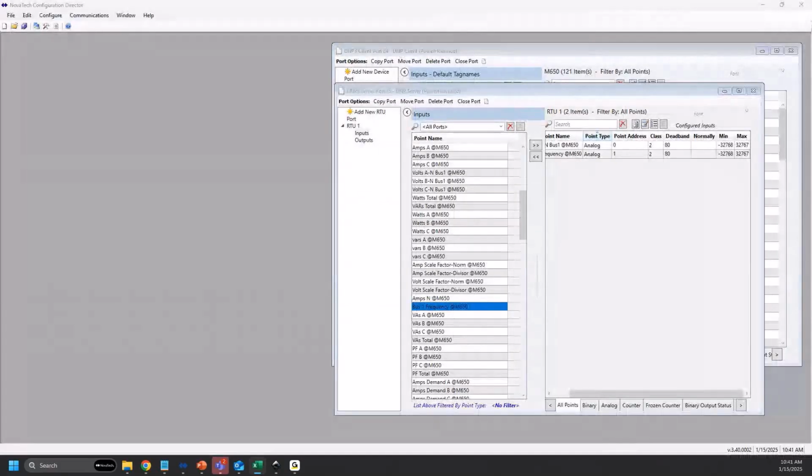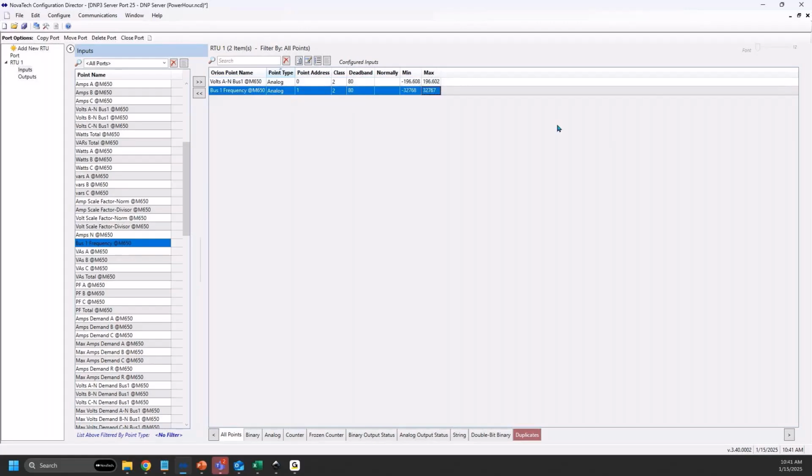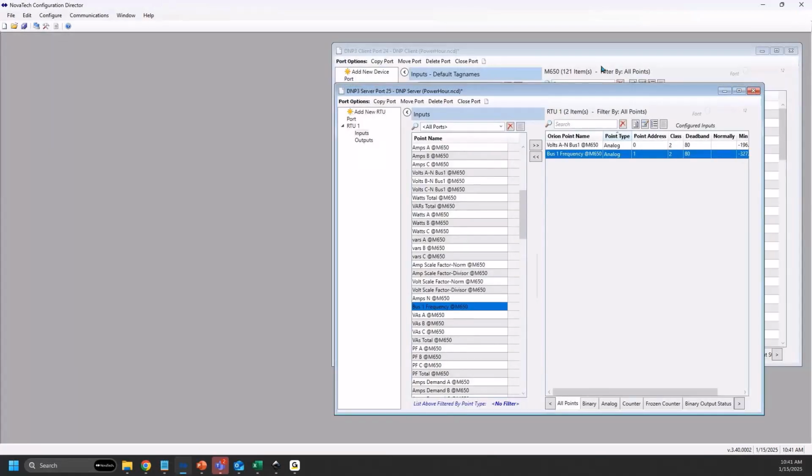So I'm going to move this off screen, but now we know what we need to replace these with. For volts, we're plugging in minus 196.608. Max value is going to be 196.602. For frequency, we're just moving the decimal point, right? So I'm going to insert a decimal point here, two digits in, and I'm going to do the same here. Okay. So now we've set that up for the DNP server.